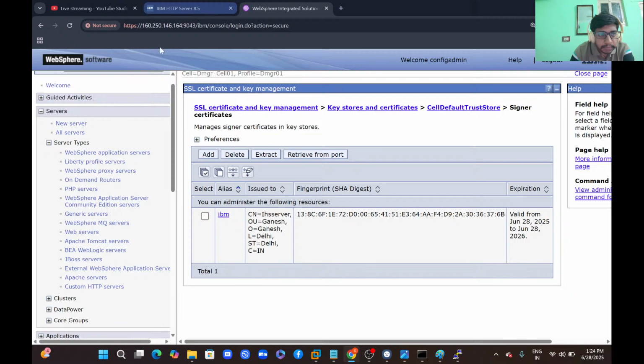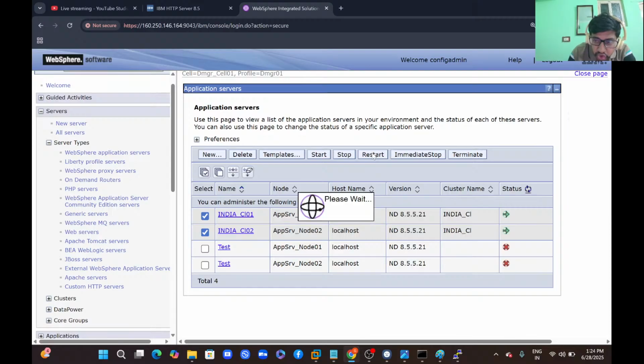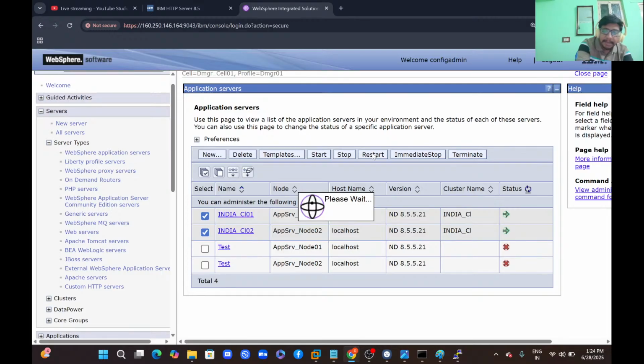Now I will restart the service. I will stop the service, but cluster. I apply under the cluster. I am restarting. This is actual SSL implementation in real-time scenarios.